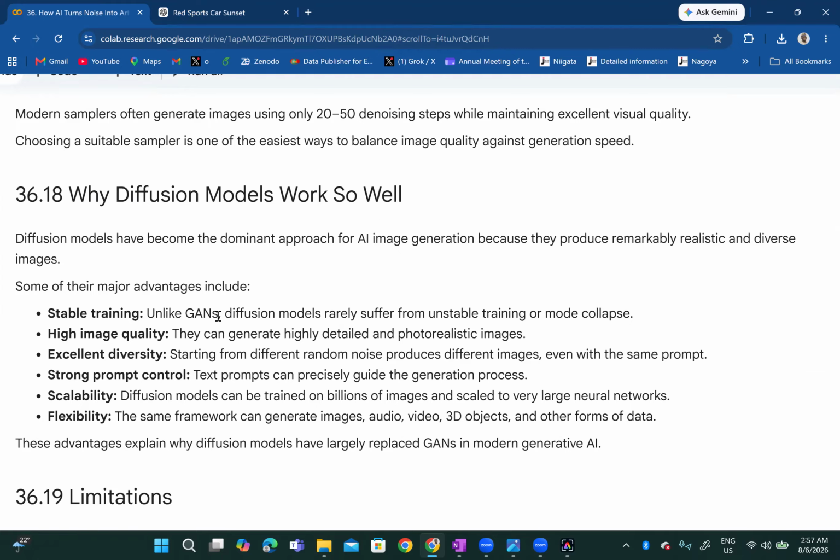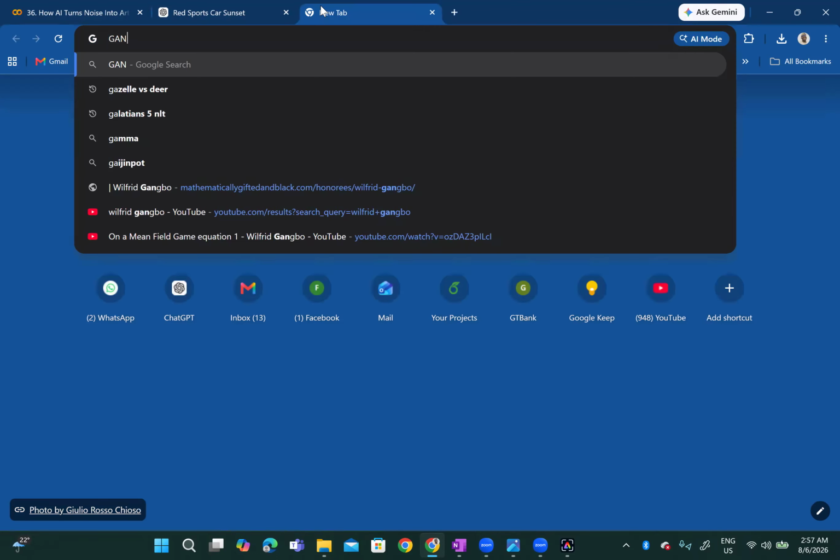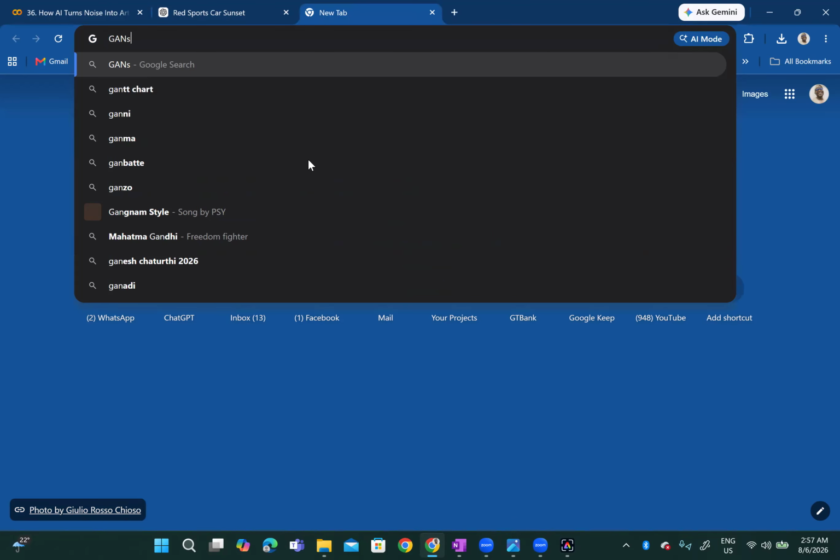Unlike GANs, let me try to remember, I know what GANs are, but I need to remember. Is it generative autoregressive something? Let me see.